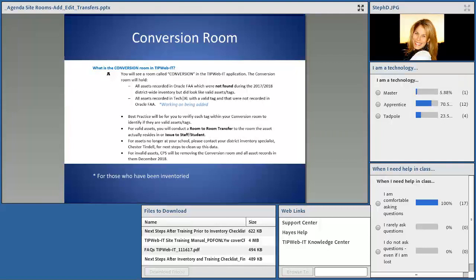And then for invalid assets, those assets that are not supposed to be on your campus, but for some reason they're in your conversion room, you can leave those there because CPS will be removing the conversion room and all asset records within them in December of 2018. So you have a little bit of time to get all of your actual assets out, but I highly recommend getting to those right away and cleaning up so that whatever's left in the conversion room is just not part of your site.